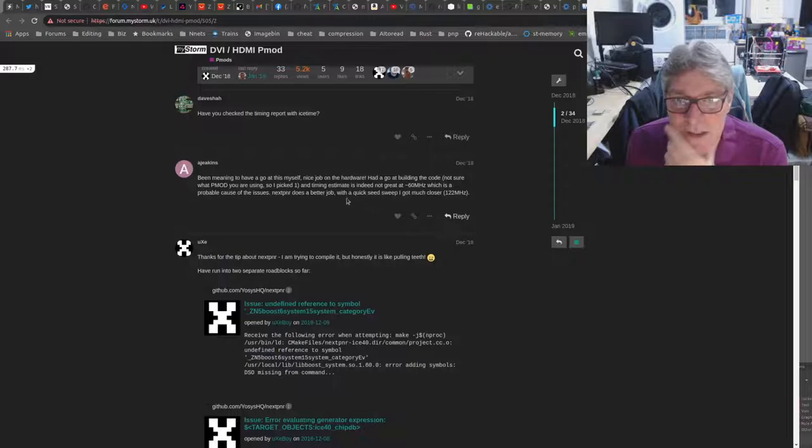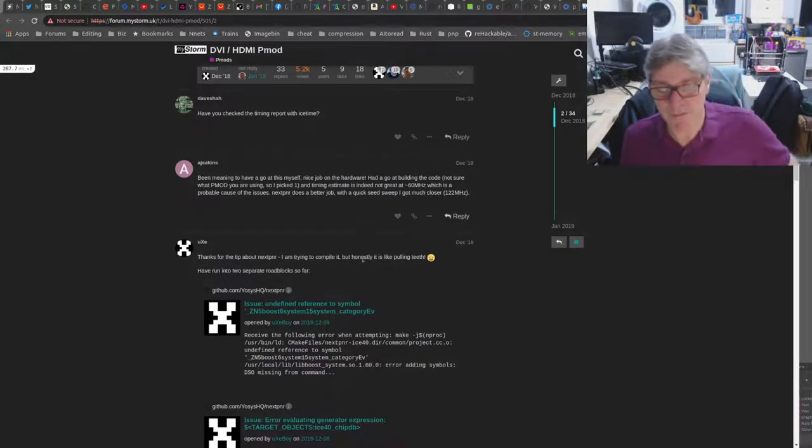This is interesting. So Jaking says, been meaning to have a go at this myself. Nice job on the hardware. I had a go with the code, but not sure what PMOD you are using, so I picked one. Timing estimate is indeed not great at 60 megahertz, which is probably the cause of the issue. Next PNR, don't forget we were using the Ice Storm stuff at this point. Next PNR does a much better job. With a quick seed sweep, I got much closer to 122 megahertz, which is in the right sort of region. It may depend which ports you choose as well.